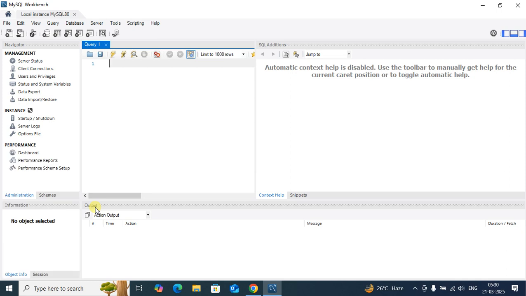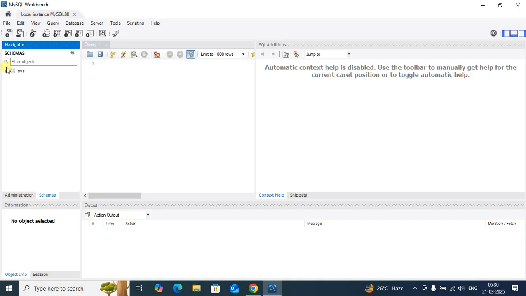So this is how MySQL Workbench looks like. We'll go for the default schema right now. System. So this is how MySQL Workbench looks like.